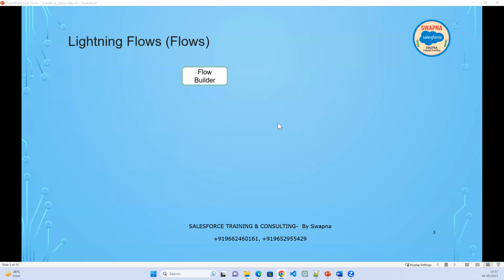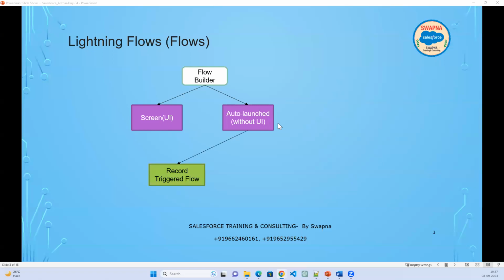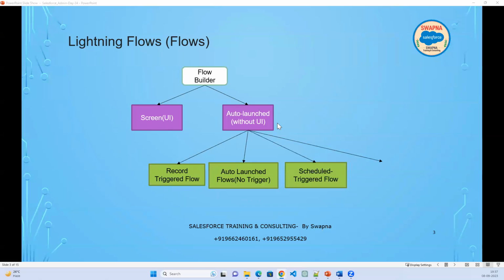Lightning flow builder is divided into two types: screen flow, auto launch flow without UI. Auto launch flow, we have a record triggered flow, auto launched flow no trigger, scheduled triggered flow, platform event triggered flow, record triggered orchestration flow.